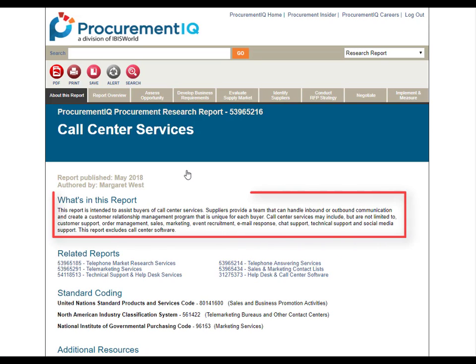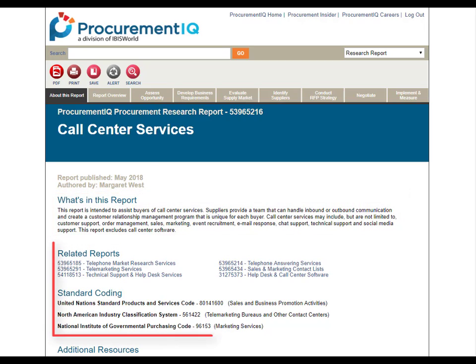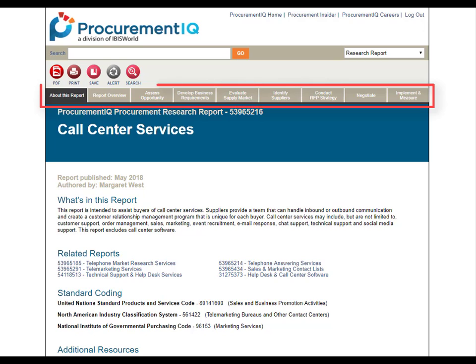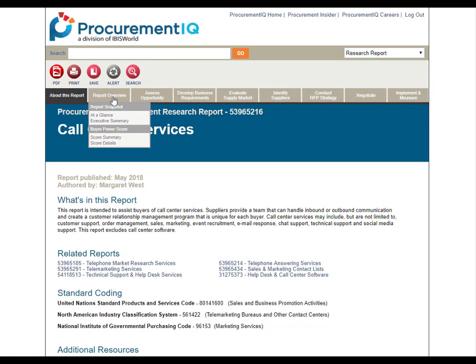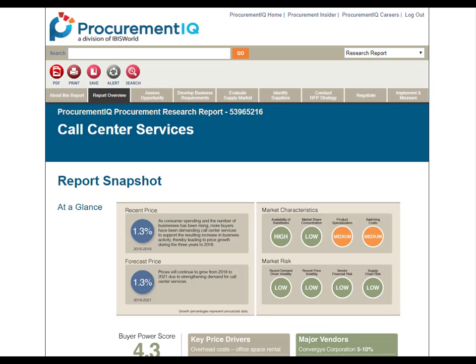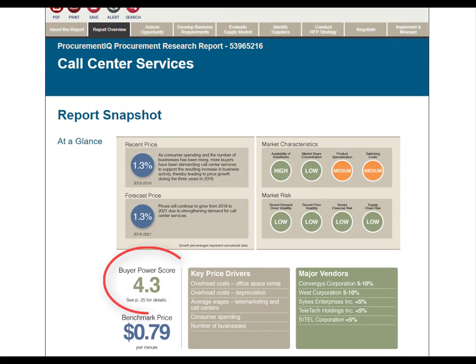Once you've selected a report, the initial page of the report serves as an introduction to what you'll find within the report and will also discuss related reports and coding. These tabs at the top will help you navigate through different areas of the report. Under Report Overview, you'll find key information including buyer power score, key price drivers, and major vendors.